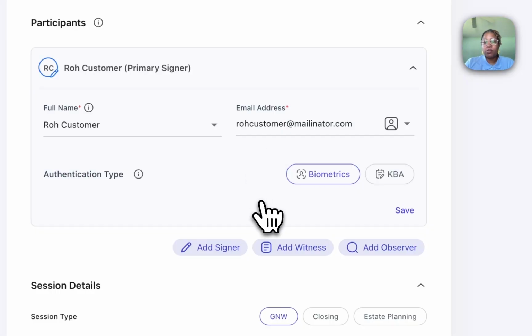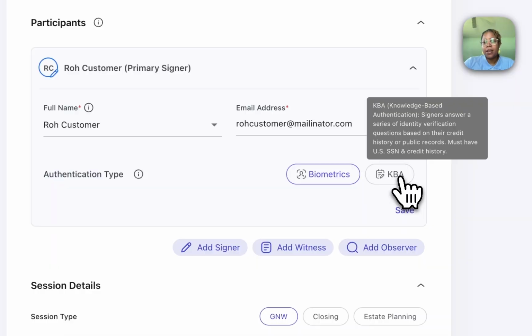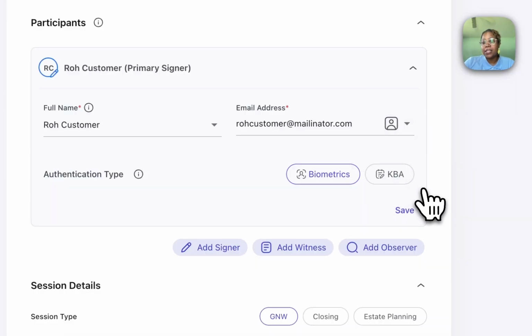Now for this notarization, I'm going to need an authentication type. So I can choose between biometrics, which is when a signer takes a scan of themselves and has their identification credentials validated, such as an ID or a passport. And if I want to choose KBA, the person's ID is also validated, but they also have to answer knowledge-based authentication questions that only they would know. And then I would save that.